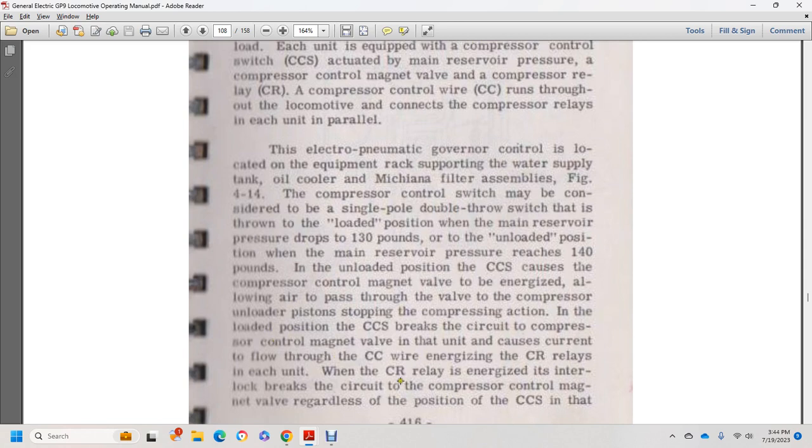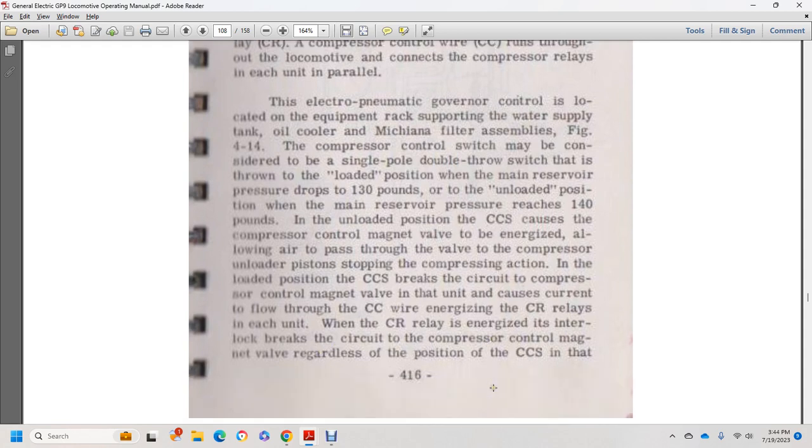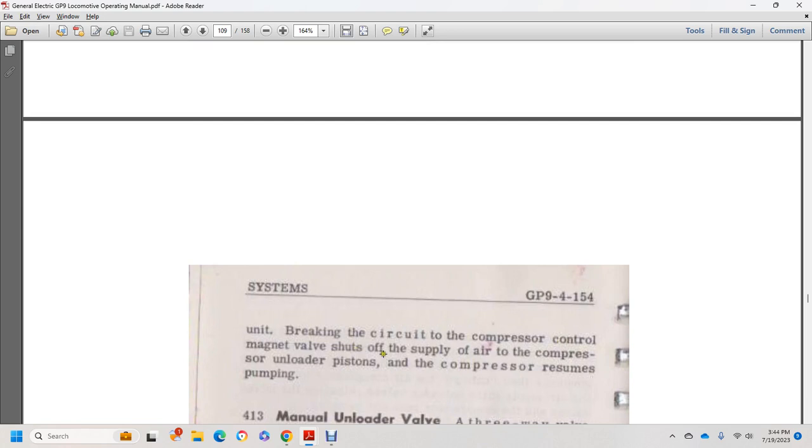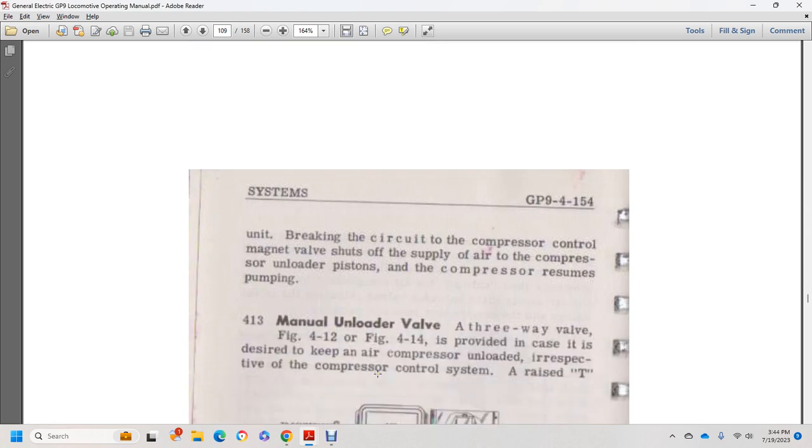The CR relay energizes, interlocking the circuit with the compressor control magnet valve. Regardless of the position of the CCS in that unit, breaking the circuit to the compressor control magnet valve shuts off the supply of air. With the compressor in the unloaded position, the piston compressor resumes pumping.